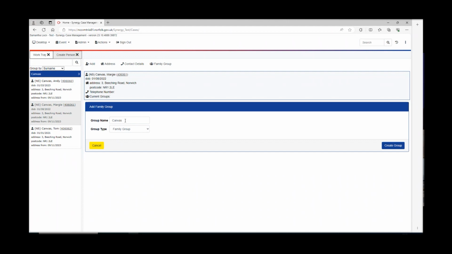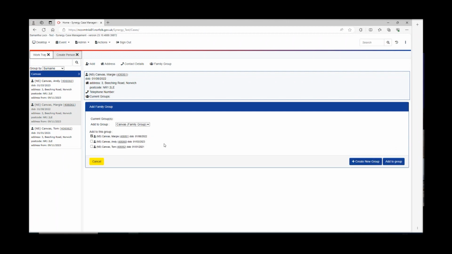If, for instance, people within the group have different surnames, if they've all got the same, that's fairly straightforward. But always go with the surname of the youngest child where there are differing surnames within the family. So in this case, everybody has the same surname, so it's already populated that for us, and we're happy with that. So we click create group. Now, as you can see, it's asking who you want to add to the family group. So you select everybody that you have added. Now click add to group.